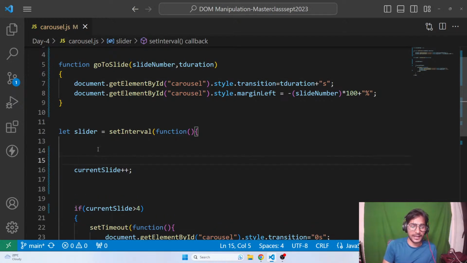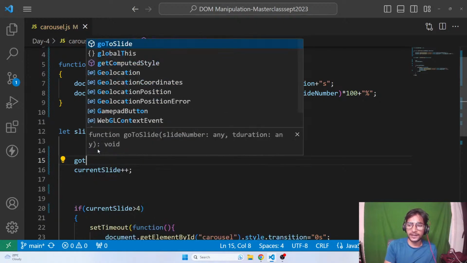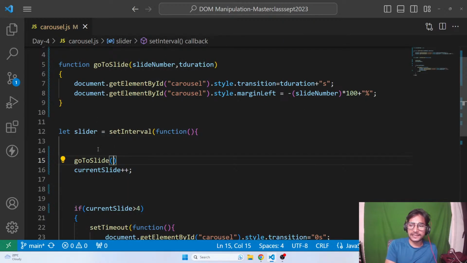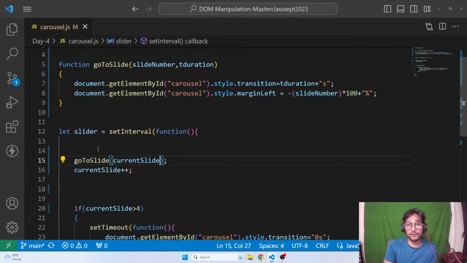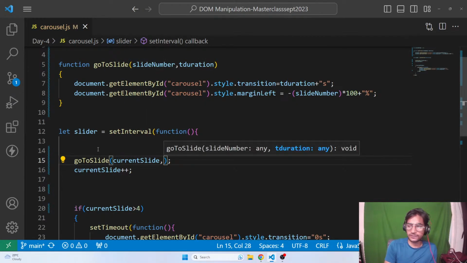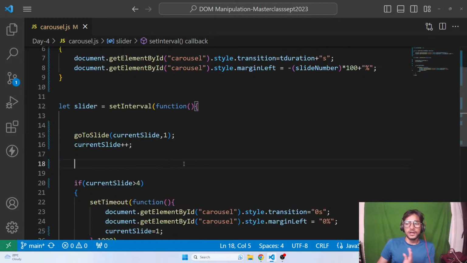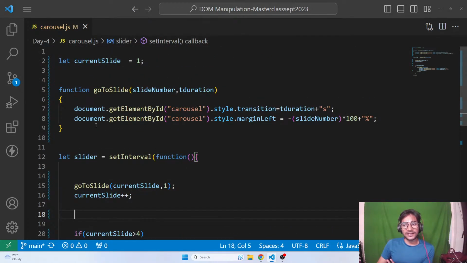Simply I'll go here, and rather than writing that code, I'm going to call this function goToSlide. And it's still the same thing. It's just now in goToSlide I'm passing two things. My current slide, where I want to go, and duration will be, how much it was guys? How much we gave it? 1 second, right? So 1. So guys, same thing again, but now we just have a separated function called goToSlide.